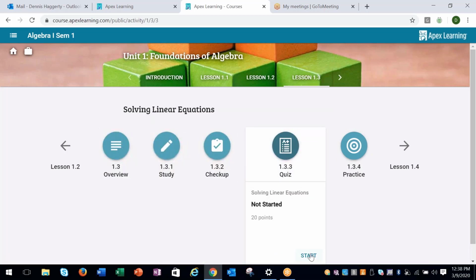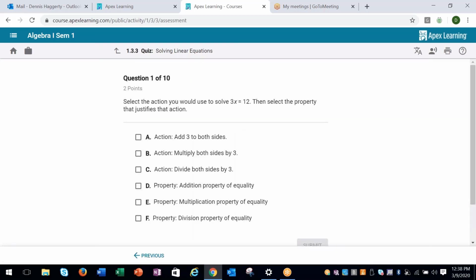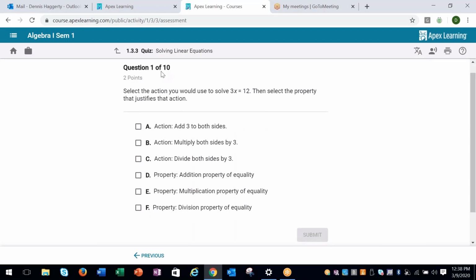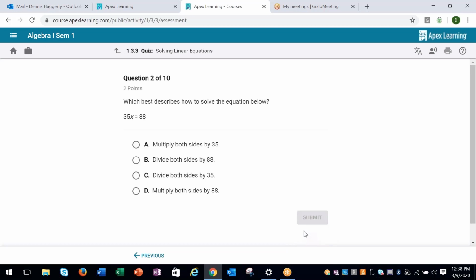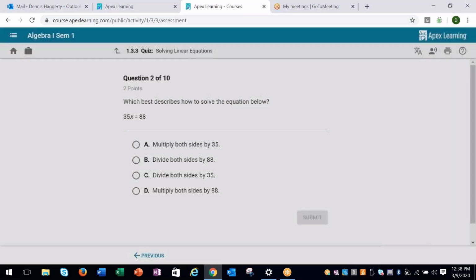The first page is the instructions, and when I'm ready to go, I click Start, and I'll navigate through, and you'll see here that there's 10 different questions. I select the right answer and submit, move on to the next question. When I complete the quiz, I will get feedback on how I scored.